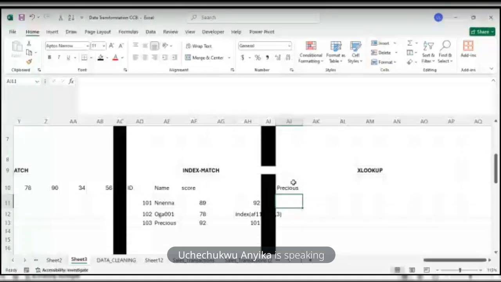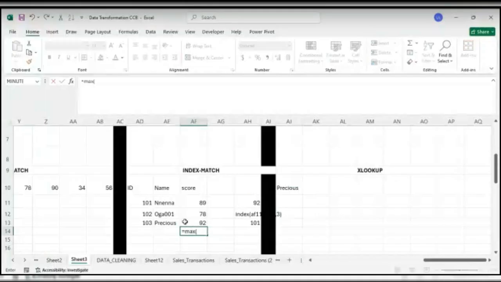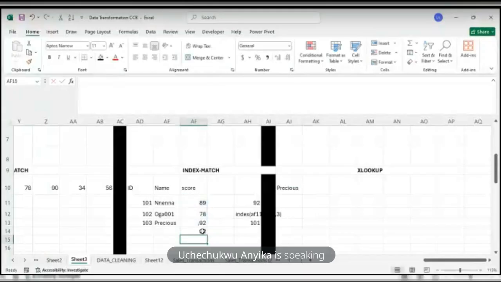So to wrap up, we've treated a lot of functions. This is also called a function, inbuilt functions. We've treated formulas. There are formulas like max to find the maximum value. If I want to find the maximum value in this particular score, I will just use max. And it's telling me the maximum value is 92.